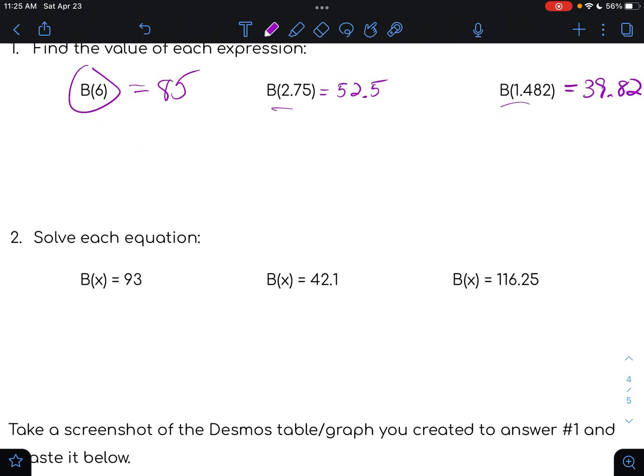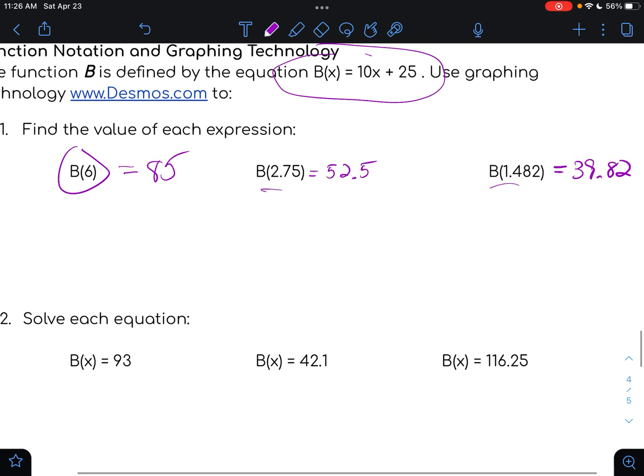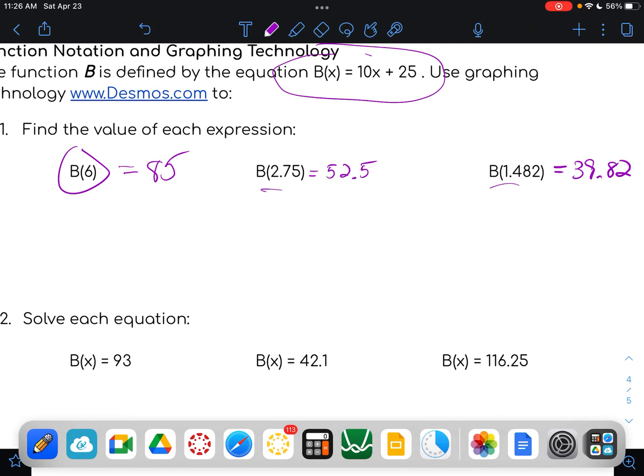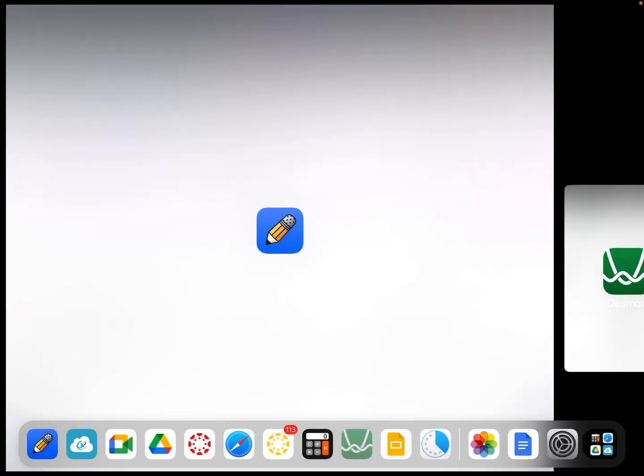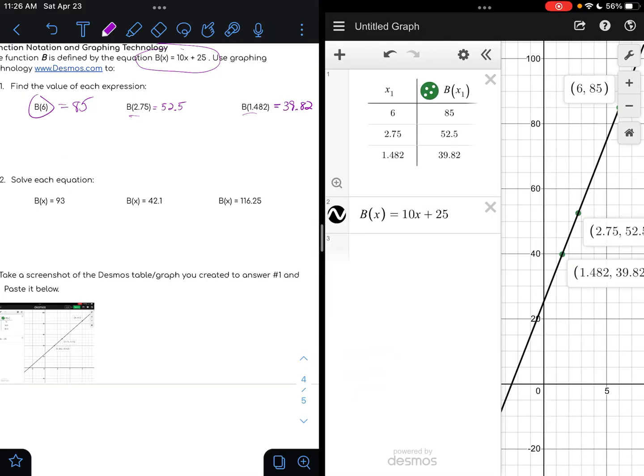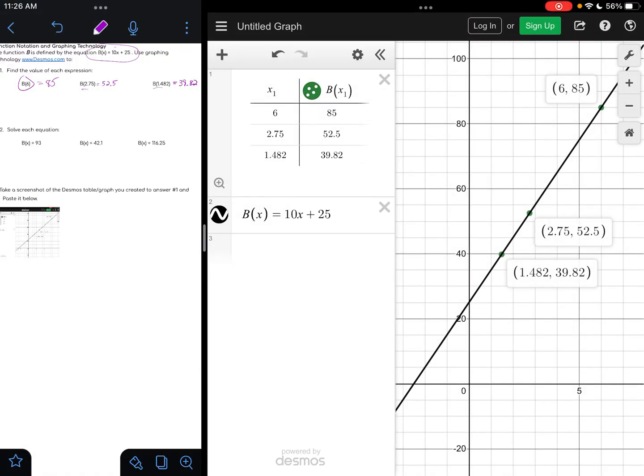All right, solve the equation b of x equals 93. So that would be kind of the reverse, where you know the output is 93, and we would be looking then for the input. So let's go back into Desmos, or at least split the screen here. And I'm going to exit out of the table because unfortunately the table will not reverse. If we try to put in an output value, it doesn't reverse and tell us what the input value is on the table.